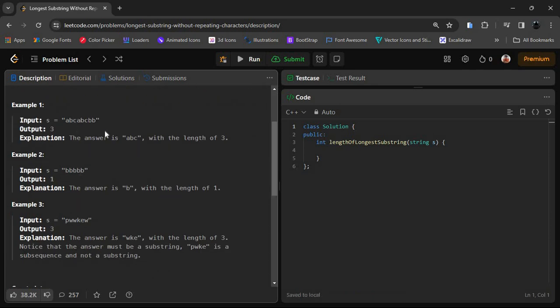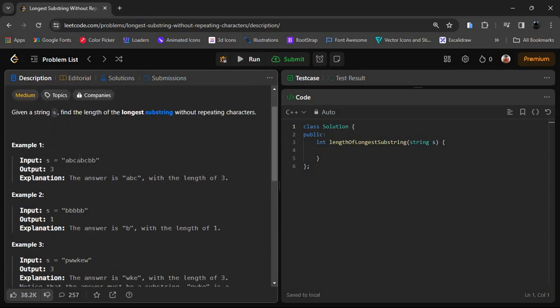So a substring is just a string inside the string, which is a part of the string. For example, ABC is a substring of this string. Okay, so this is called a substring. So we have to find the substring without repeating characters. For example, ABC does not have any repeating characters and has the maximum length.